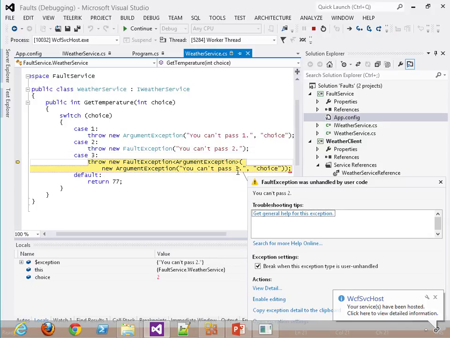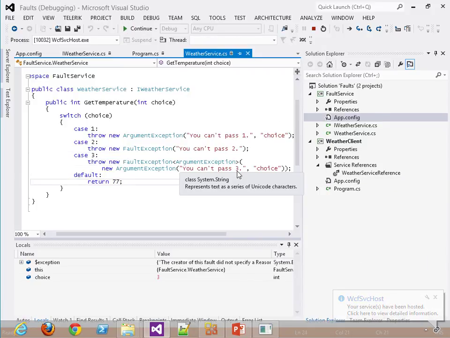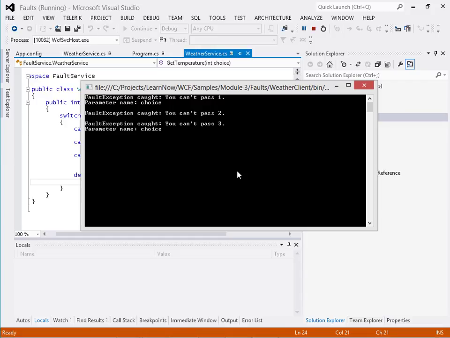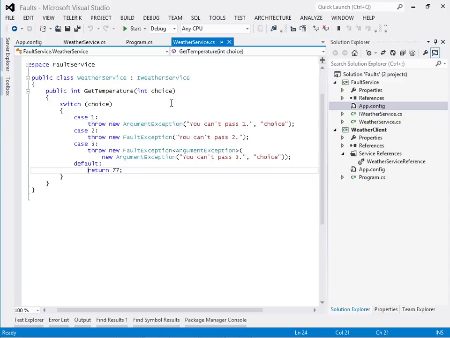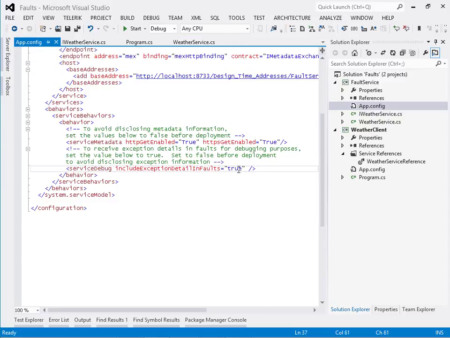Here are these exceptions again. I'll F5 through them. Now, since I turned on the exception details, see this first message? You can't pass 1 parameter name choice. That's the message that was passed in the argument exception from the service. Now clearly you don't want those exception details going to a client that can't understand .NET exceptions. And so whenever you deploy, you'll probably just turn that off and then you'll be good.